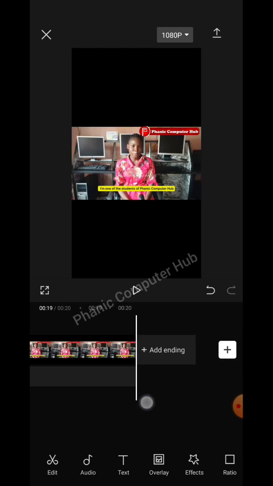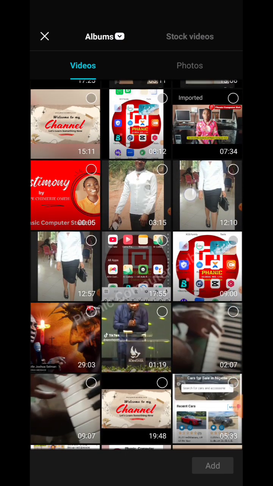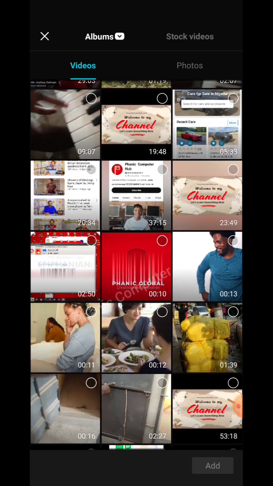So let's say, for example, you want to add an extra clip, you want to add more videos, right, or even an image. You just come here. Can you see it says add ending? Or you come here, click here. Let's say I want to add music, or I want to add a video. Okay, I can select the video that I want to add. Let's say I want to add this video now. I want a short clip. Select it. I click on add.